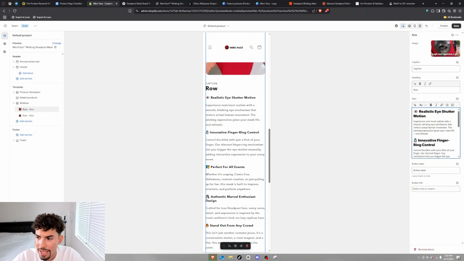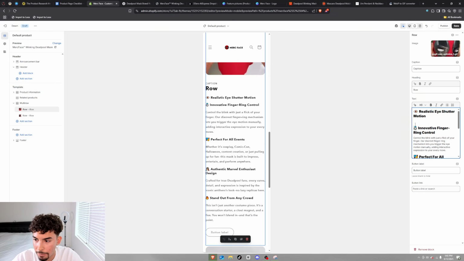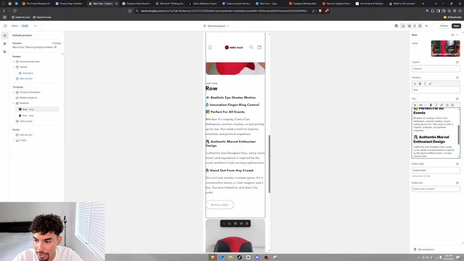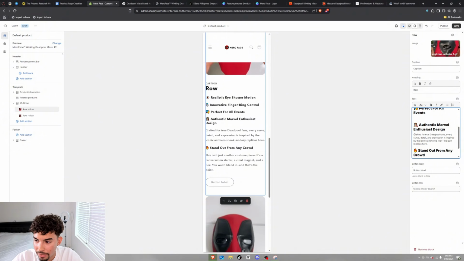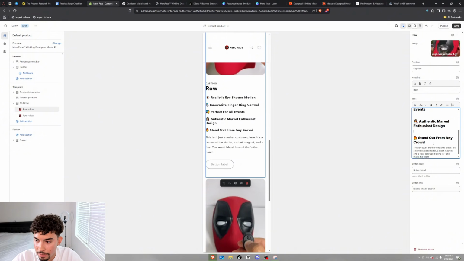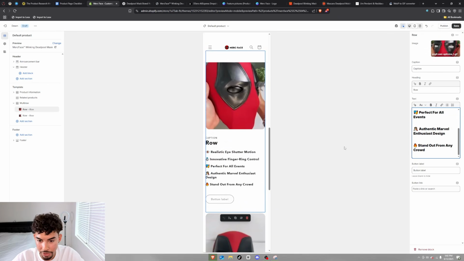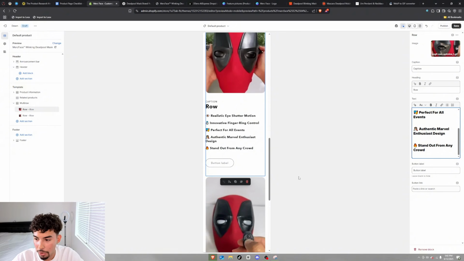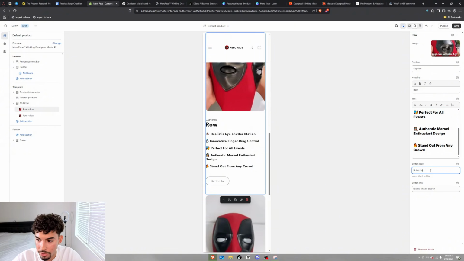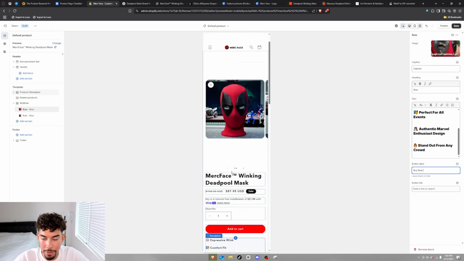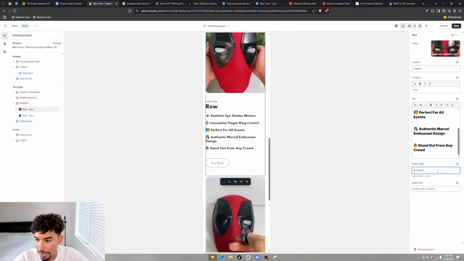So what I'll do is delete the actual description right here, and I'll just keep the headlines, just like that with the emojis. And after I delete absolutely everything like this, we're left with this, and this actually looks pretty good for now. We're going to change the button label to buy now, because you want to make sure there are different ways for people to check out. So buy now right there.